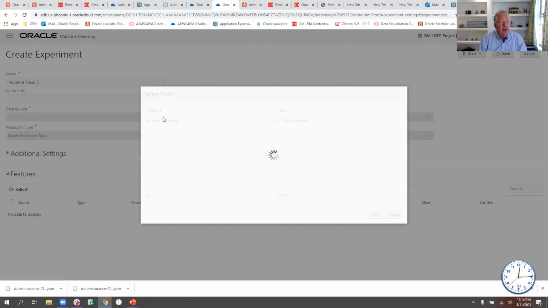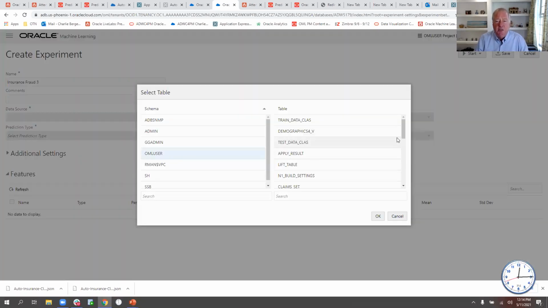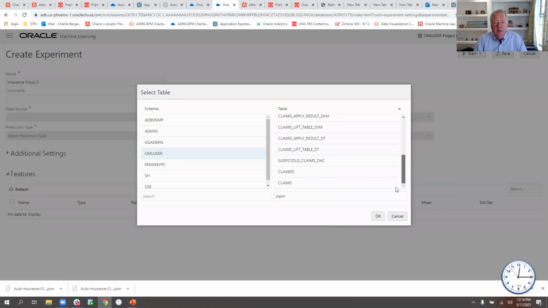I don't need to give it any comments. It's going to ask, what's the data that I have in here? Now, we've loaded some data for you, and I'm going to try and find the data I'm looking for, which is claims data of some sort. I think the claims data is this one that has the target field. Is that right? That's the one, right there, with the target field.